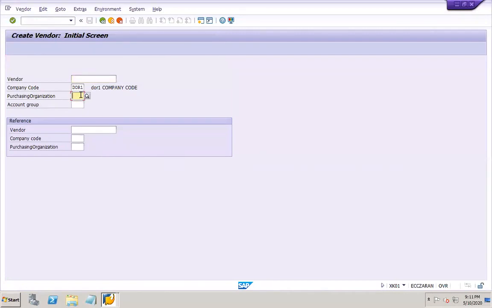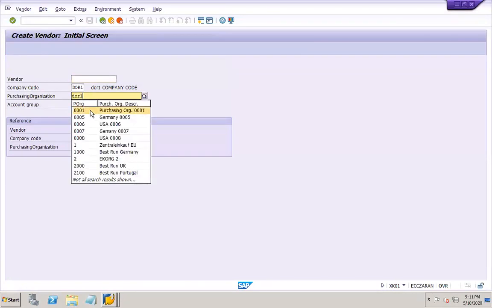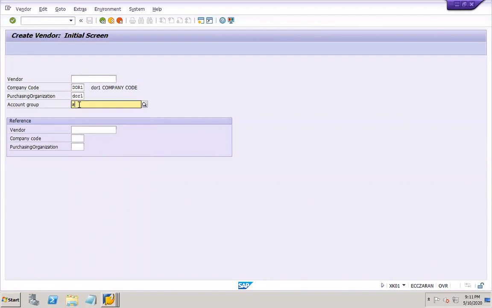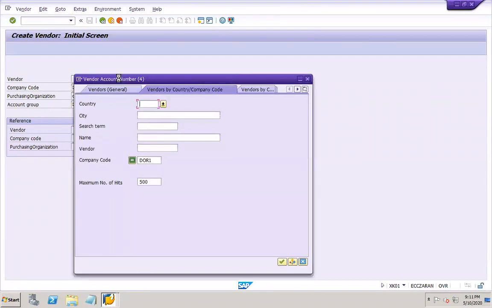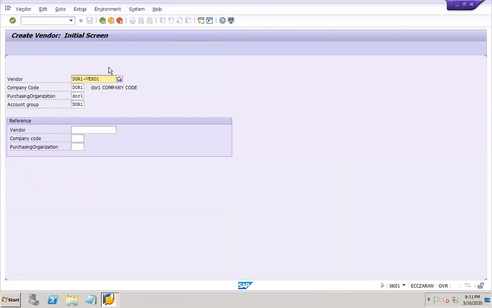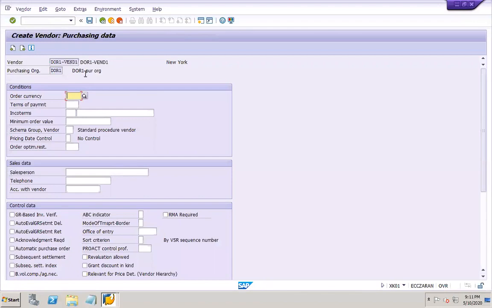We have created one purchasing organization just now. Account group is already there. Which vendor? So this is at purchasing organization level, okay? So order currency gives some order currency, terms of payment, Incoterms.